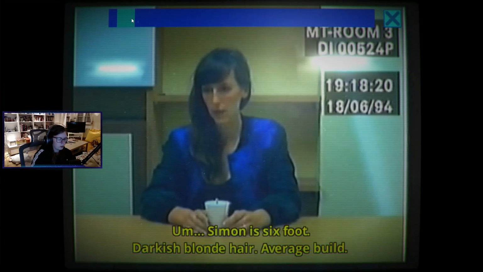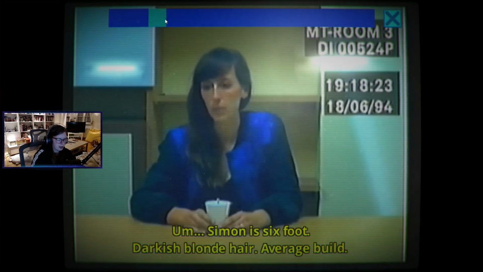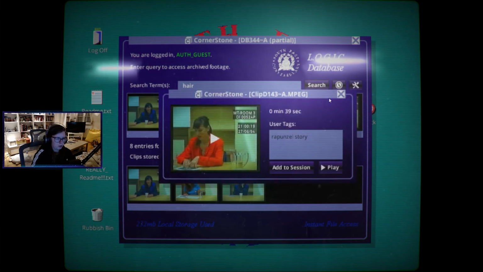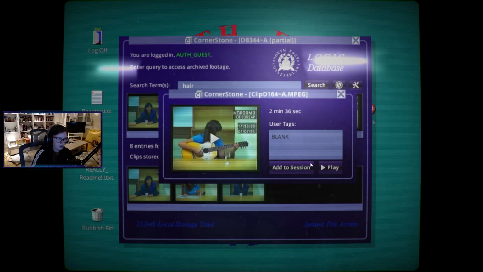Yeah, so they're saying there was blonde hair found at the scene, but he has blonde hair. I bought a photo. I'm gonna take that as relevant. This assignment. Rapunzel story, relevant, found at scene.